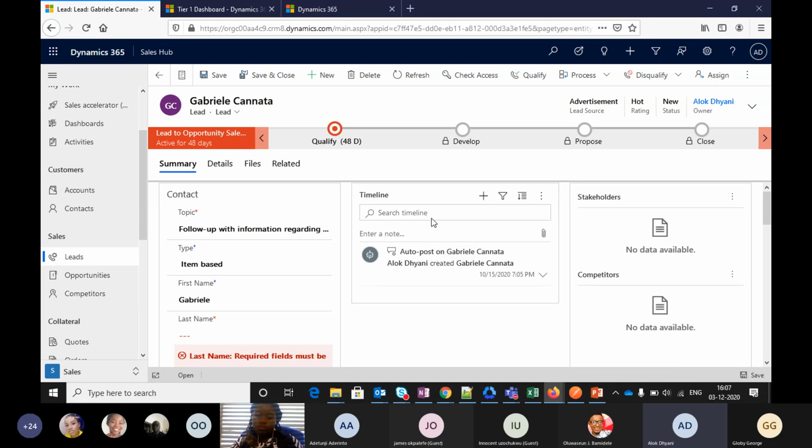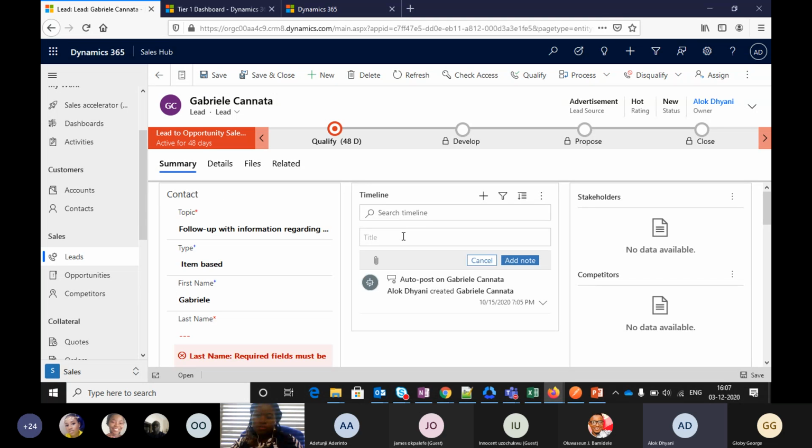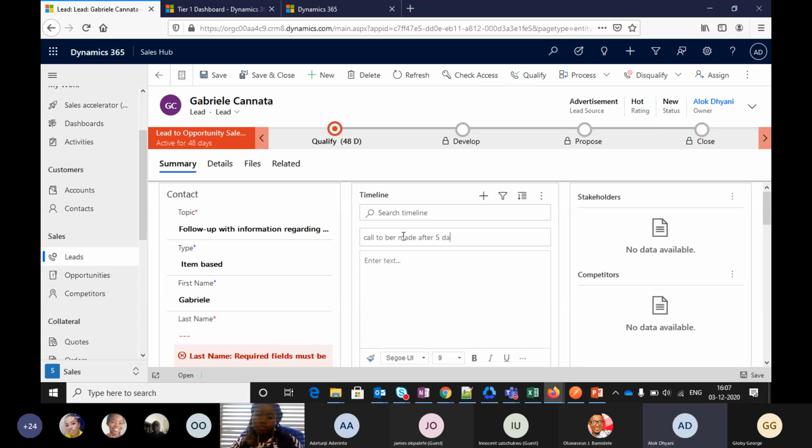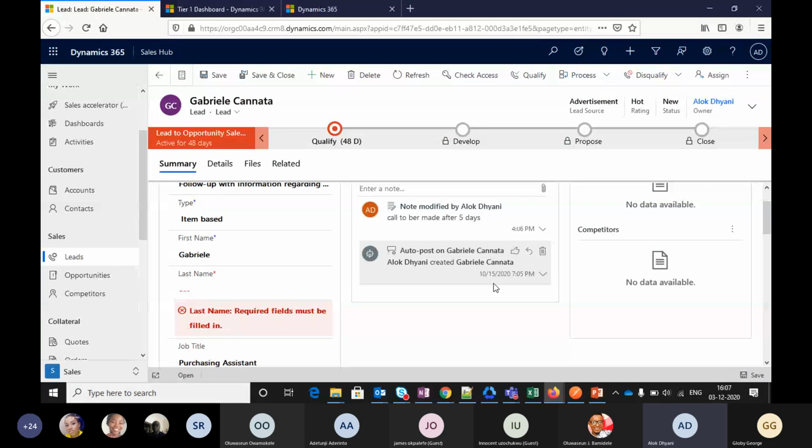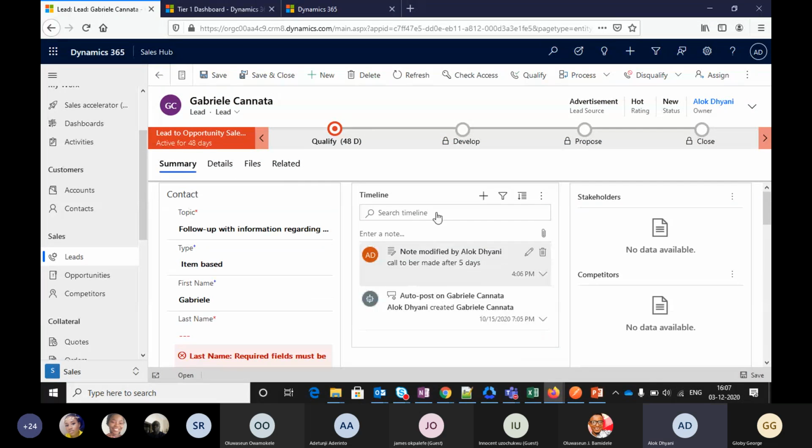In this, what we do is that we capture the detail. For example, if I'm having a conversation with this particular lead, or maybe the lead has confirmed that a call is to be made after 5 days, then in that case, I can actually just capture this as a particular note in the lead itself. And the best part is that when I qualify this particular lead and it gets converted into an opportunity, which is again a one click functionality in CRM, this particular information will flow to the opportunity also.